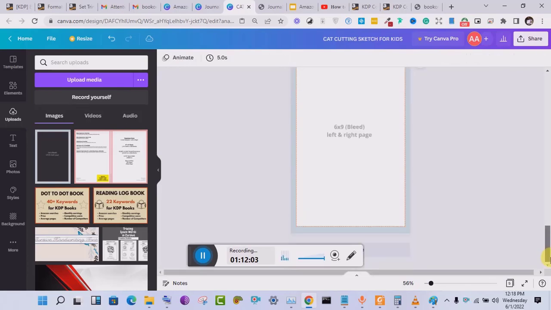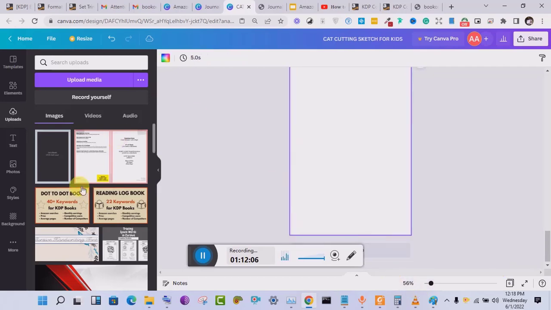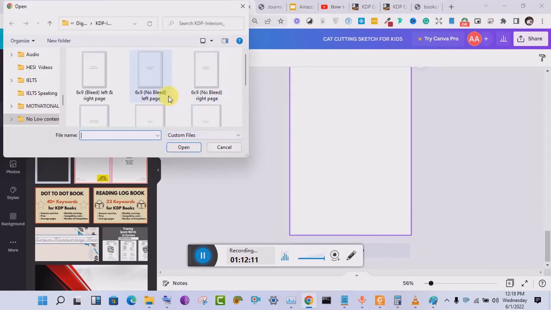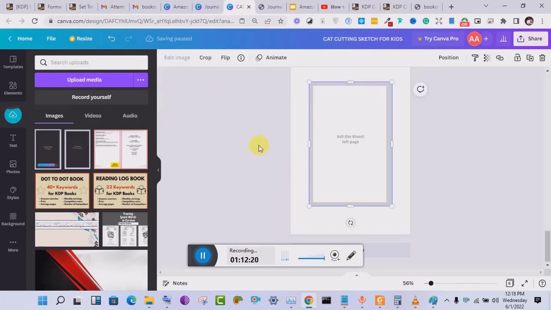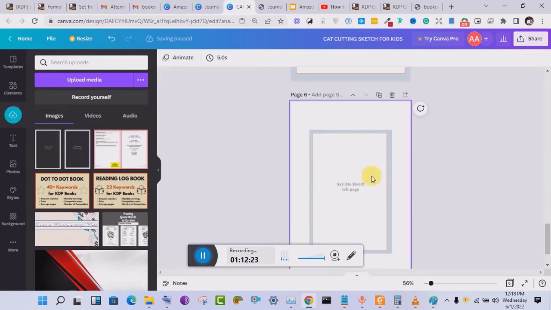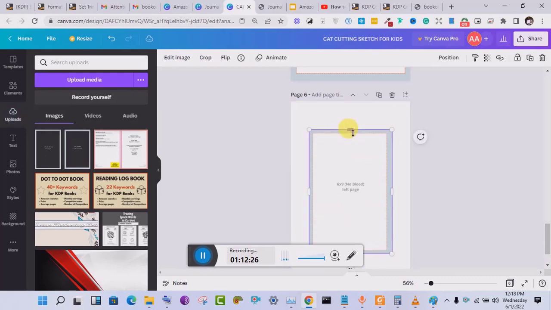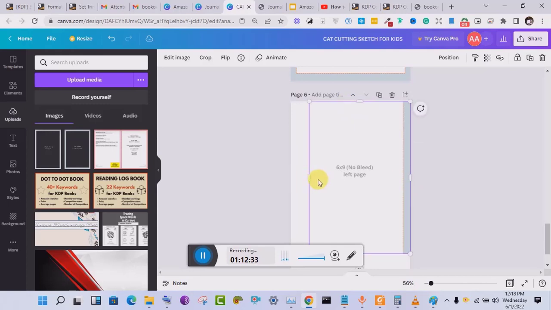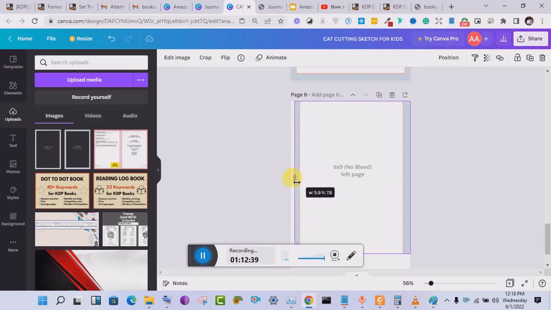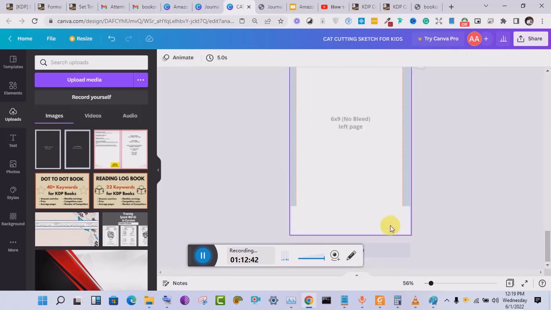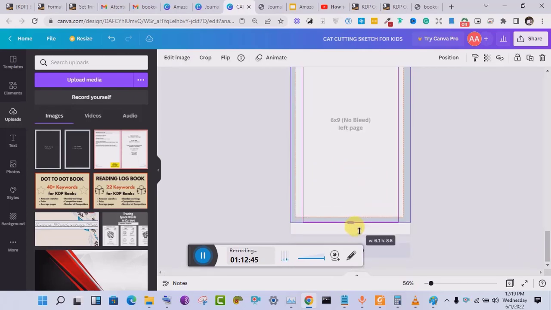You do the same thing for the left page by adding a new page, and once you download the file I'm going to share with you, go to wherever you downloaded it to and upload the left page. Okay, this is for bleed, no bleed. Upload it and put it there and drag it like we did. Okay, so this is the left page. That's how you'll be doing right page, left page, and the rest.